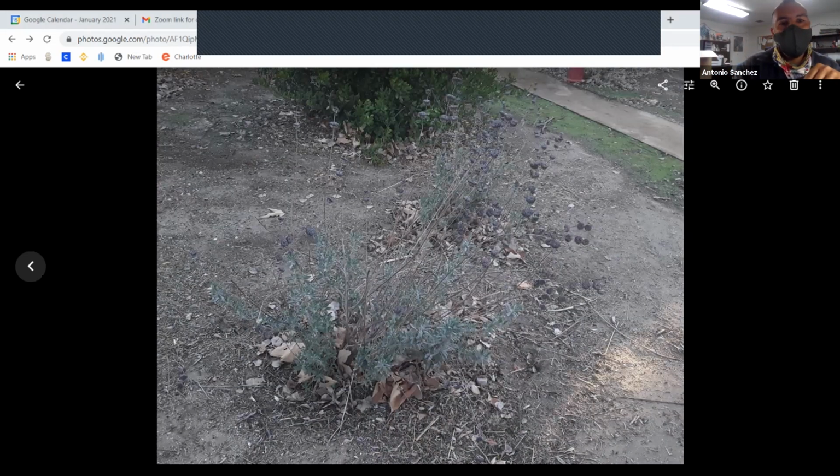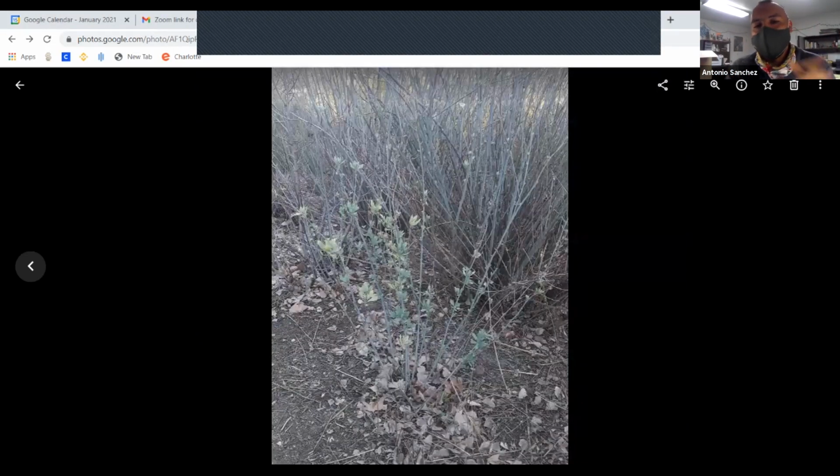So here's one again from the top. That's a bad picture. I don't know why I took that picture. Matilija poppy. This is a plant that grows by rhizome.